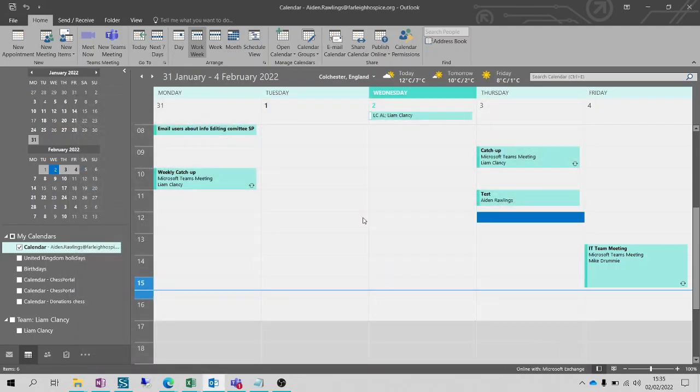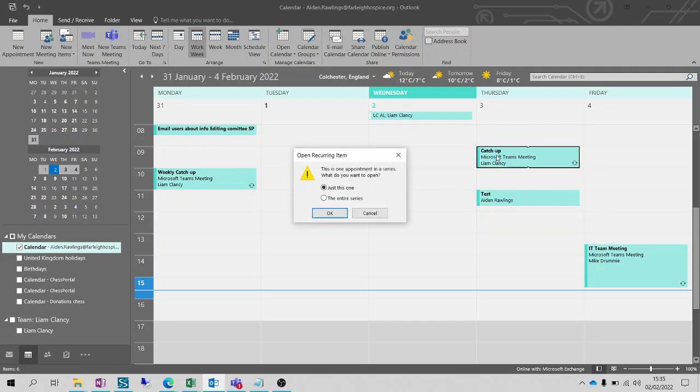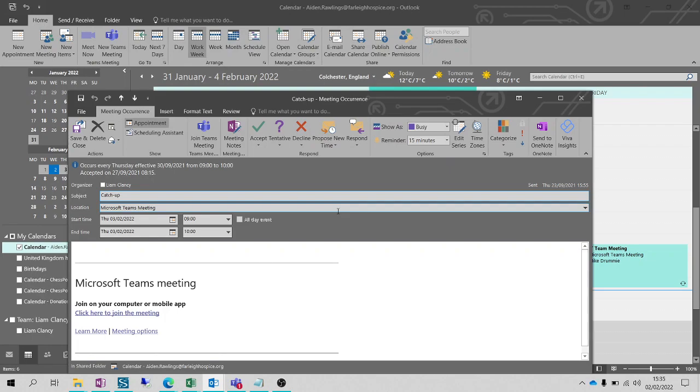The next thing is joining a meeting. So you can join the Teams meeting through Teams and Outlook. So if you're in Outlook, you would double click on it. We'll just do this one because it's a recurring one. So what this will do is it'll then open up the meeting, and then you can see it's got the information, and then you would just click here to join the meeting.